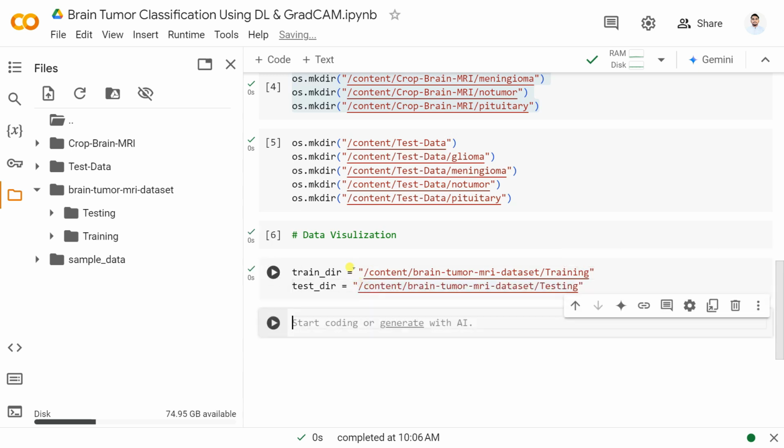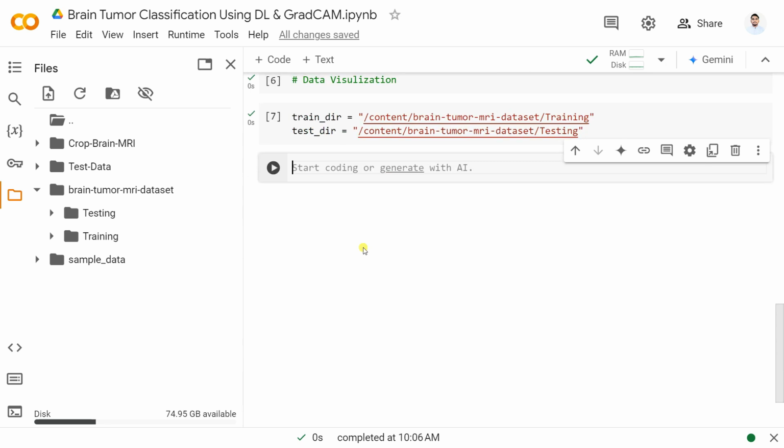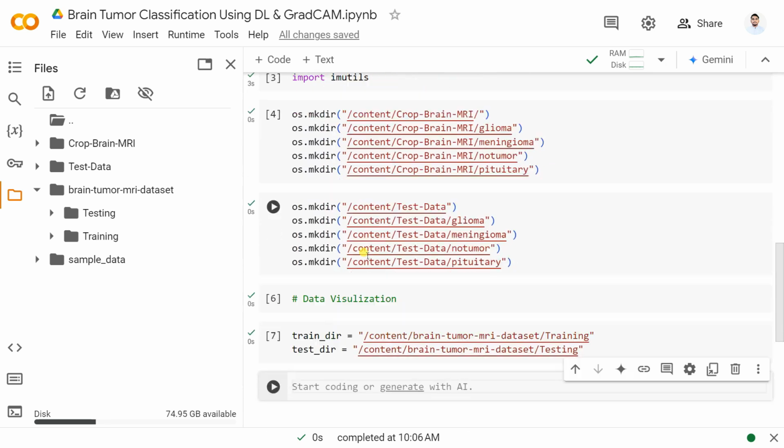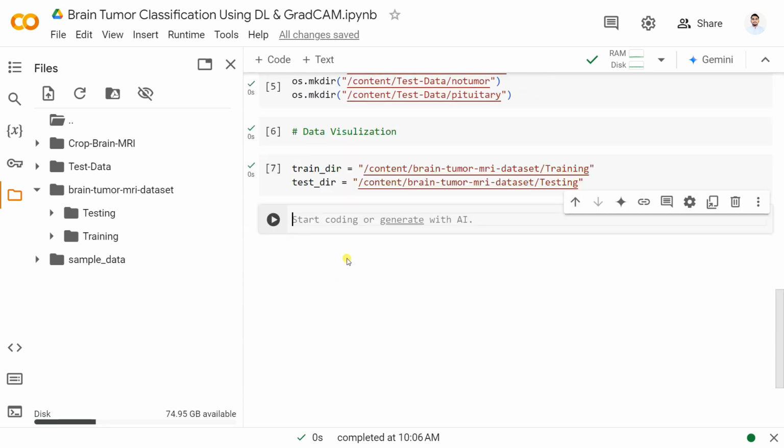Okay, now we have the train directory and the test directory. Now let's check how many classes it has. We know that it already has just four classes, but it's good practice to store these classes in some kind of variable. So let's say classes equal to os.listdir, and inside that I am simply going to paste here this testing or training directory, whatever.